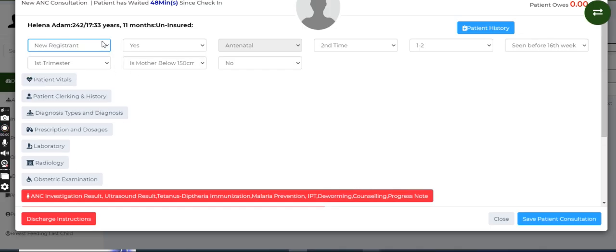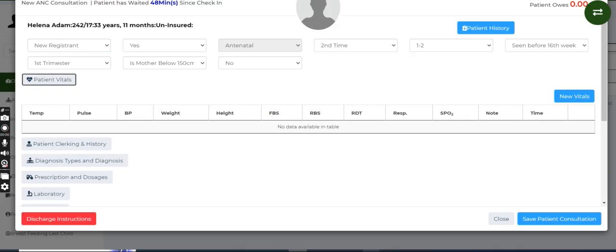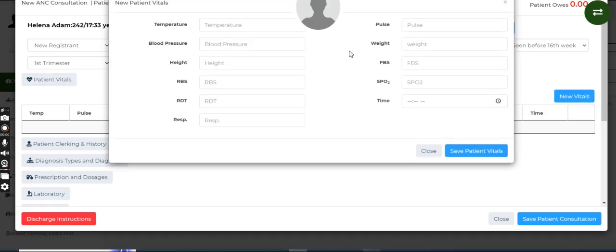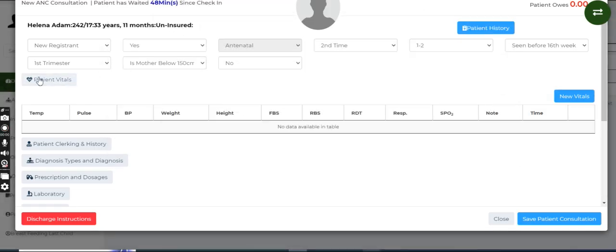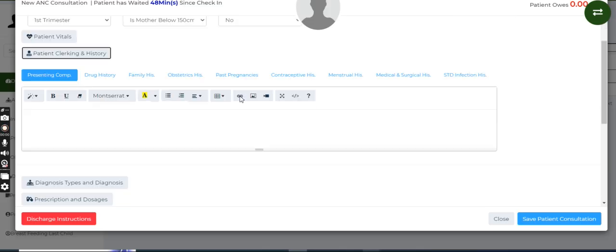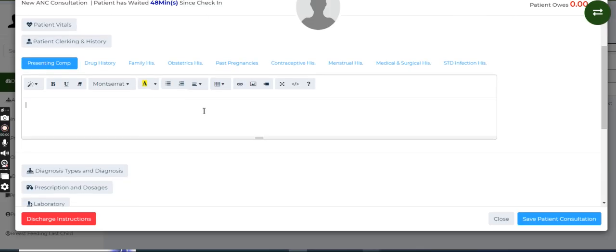Okay, so let's pay attention to them. The vitals will show here. If not, you can take your own vitals, enter them and save. Then clicking the patient complaint: if the person comes with a complaint, you can just document it. If not, you can say no complaint. This part is important. If you don't fill it, you cannot proceed. The rest here are all optional.